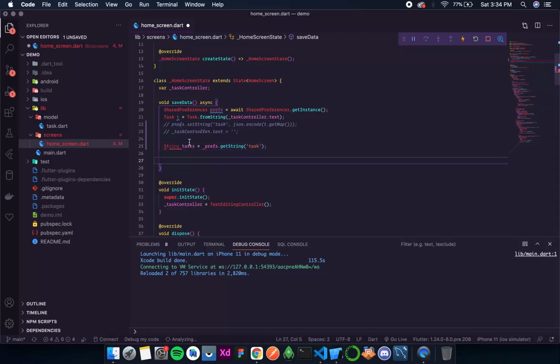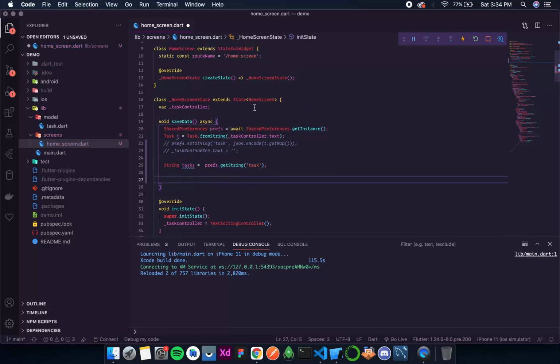Now after that, this task is in string format, we need to decode it back to JSON format, and from there we can again get it into a list of objects, which we don't need right now, we will probably do that later. Okay, so JSON dot decode, and we have to decode tasks.